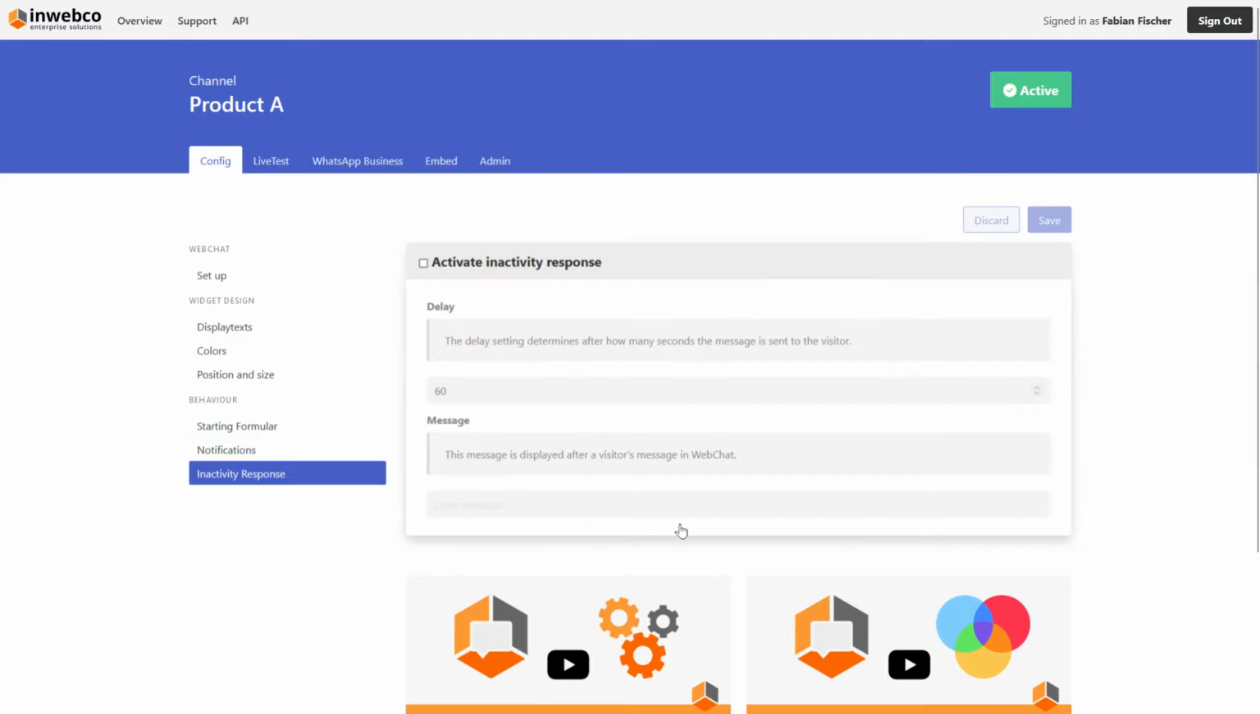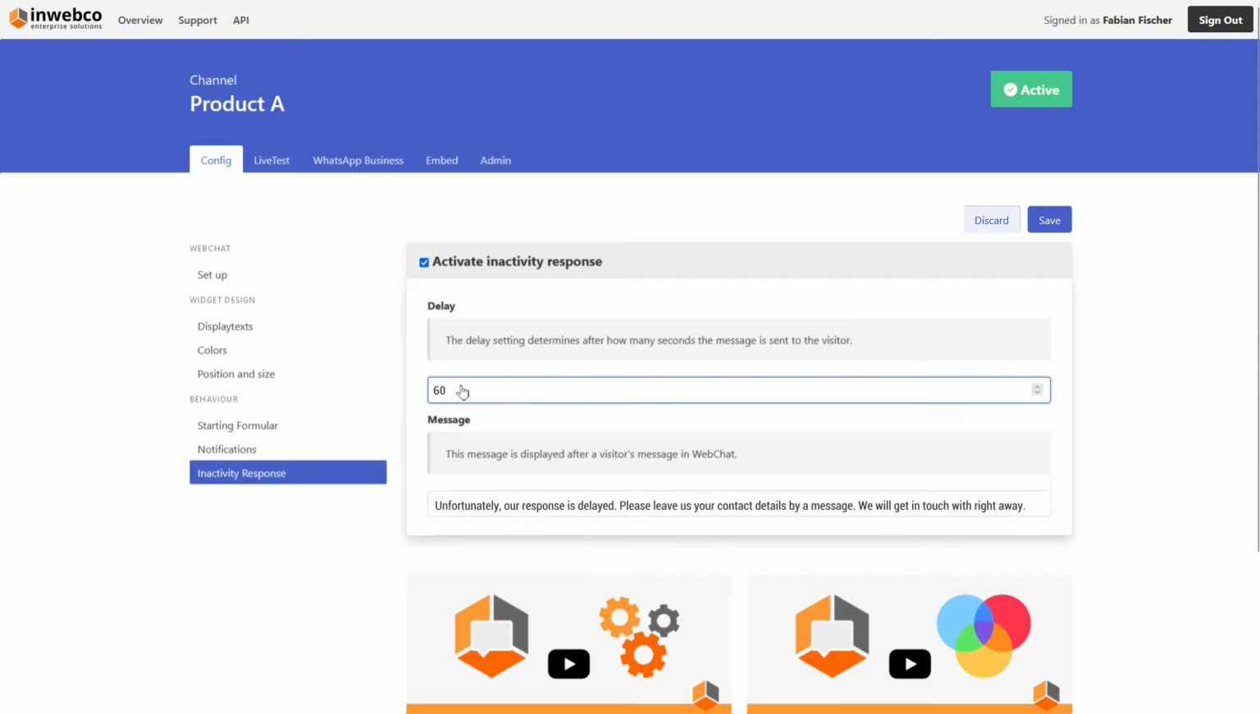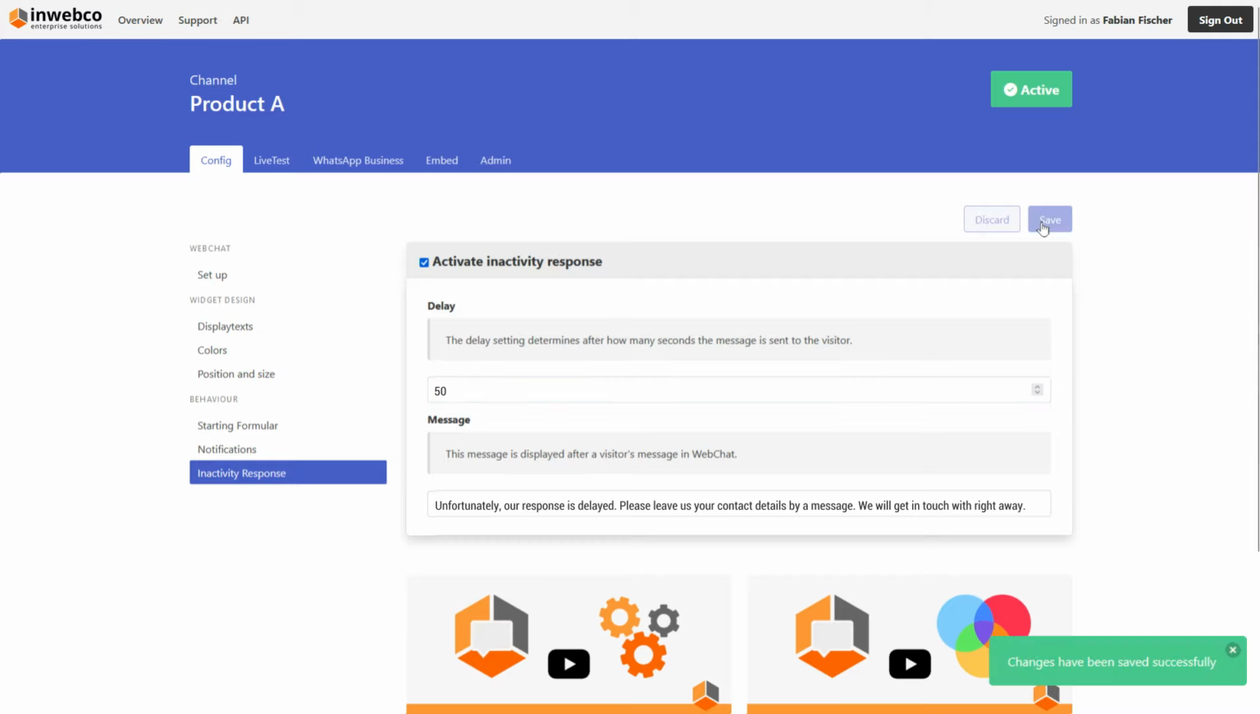With Inactivity Response, you can activate the settings to send an automatic message if no employee responds within the specified time. Below note, for example, unfortunately, our response is delayed. Please leave us a message with your contact details and we will get back to you as soon as possible. At the top, you can find the delay in seconds until the inactivity message is sent. Don't forget to save your changes. All changes are live immediately.